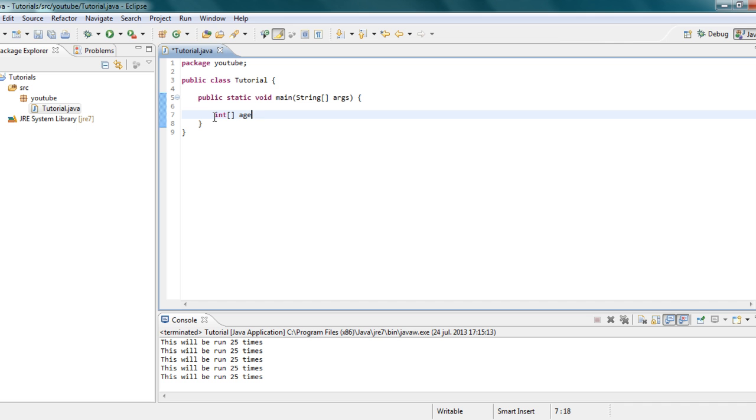Let's first make an array. So h equals new array of integer with 5 values. So what I've done now is I've created an array called age, and it can store 5 integers.